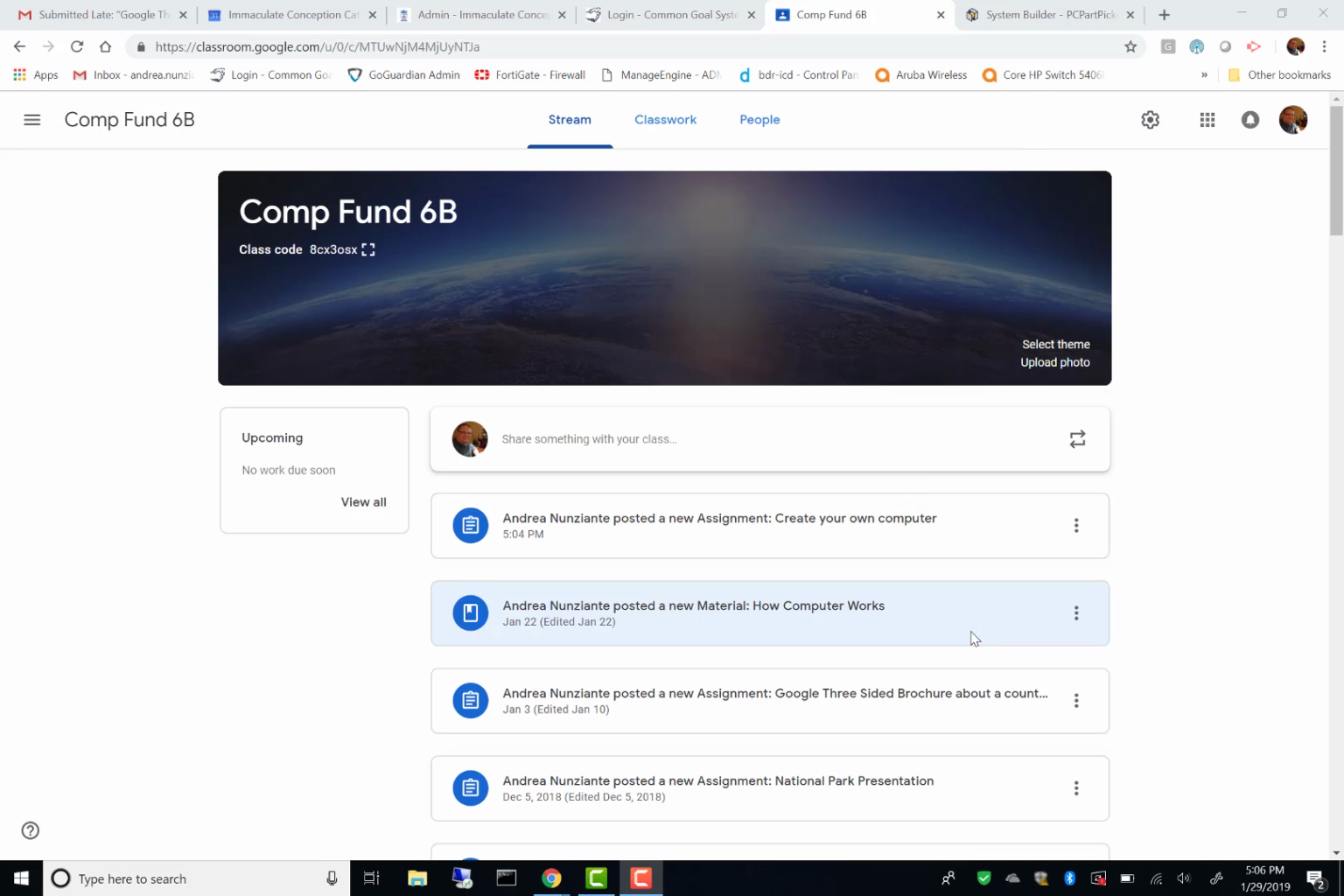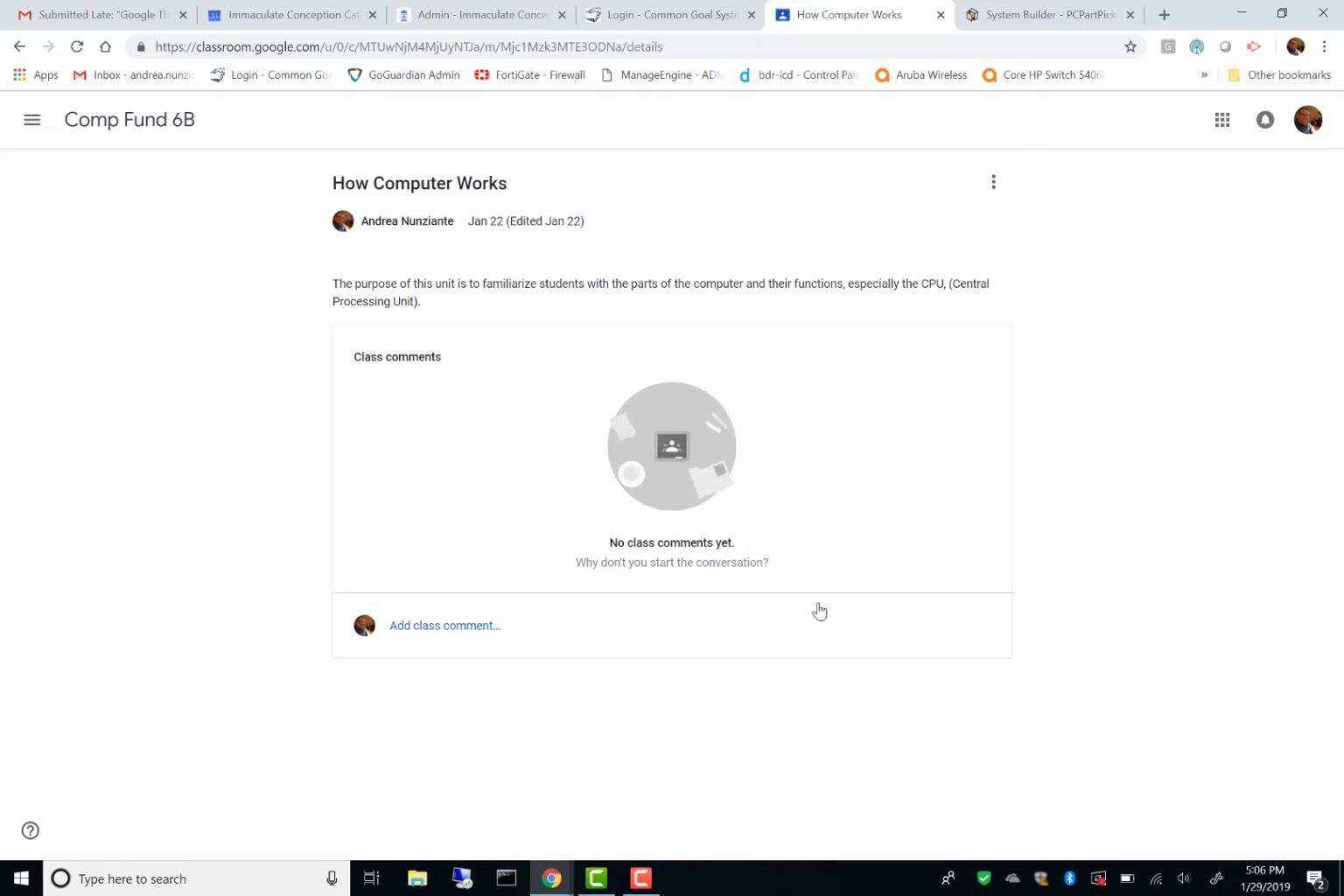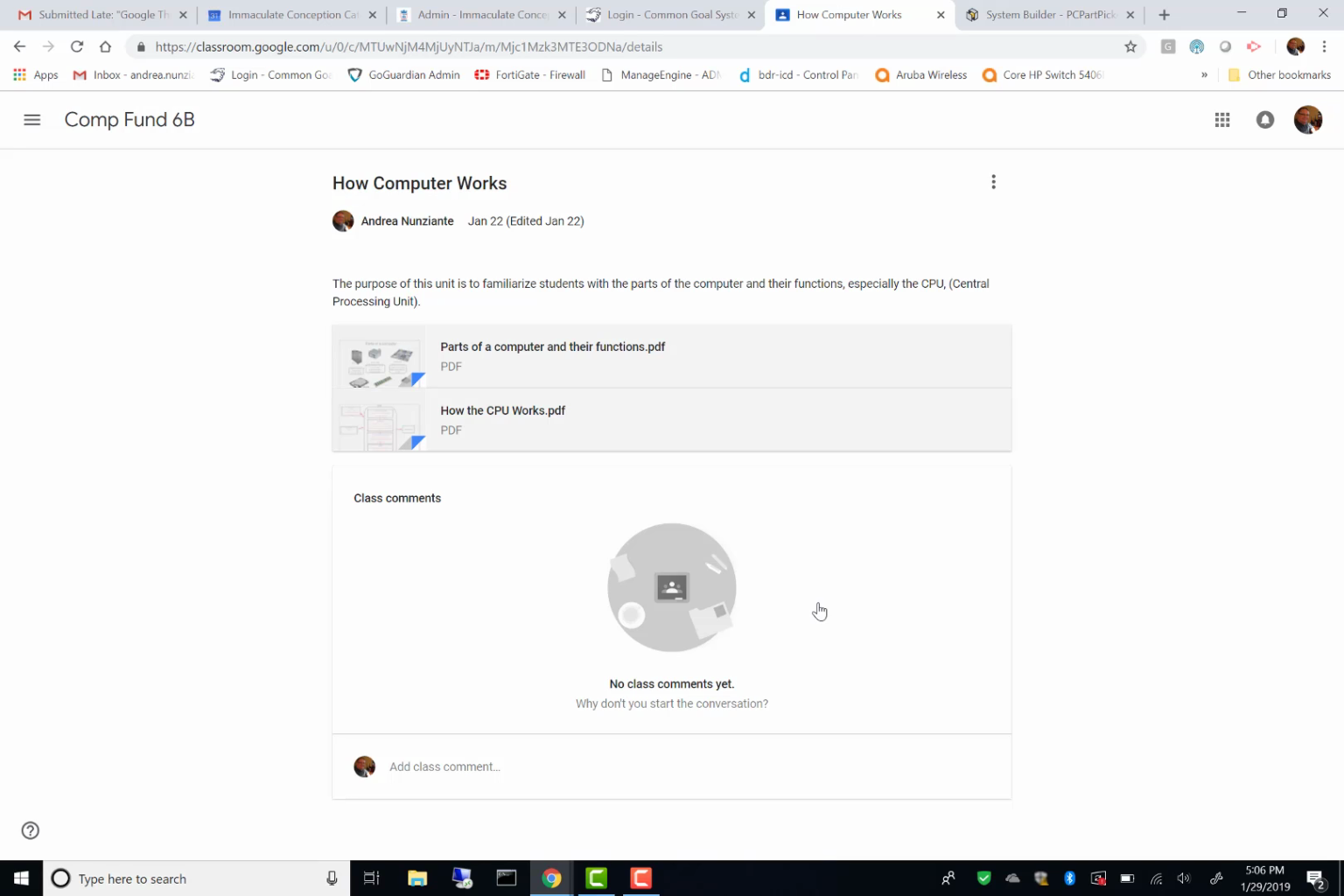If you remember last week, we went over how computers work. We went over the different parts of the computer and now the CPU in particular. So if you have to review these two, take your time to go back and review these two documents that we posted last week. Today's assignment is going to be a fun assignment, actually.